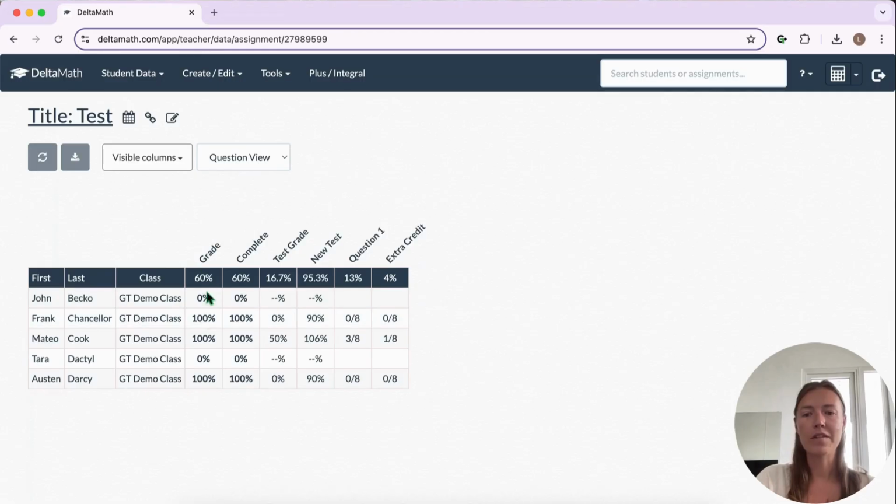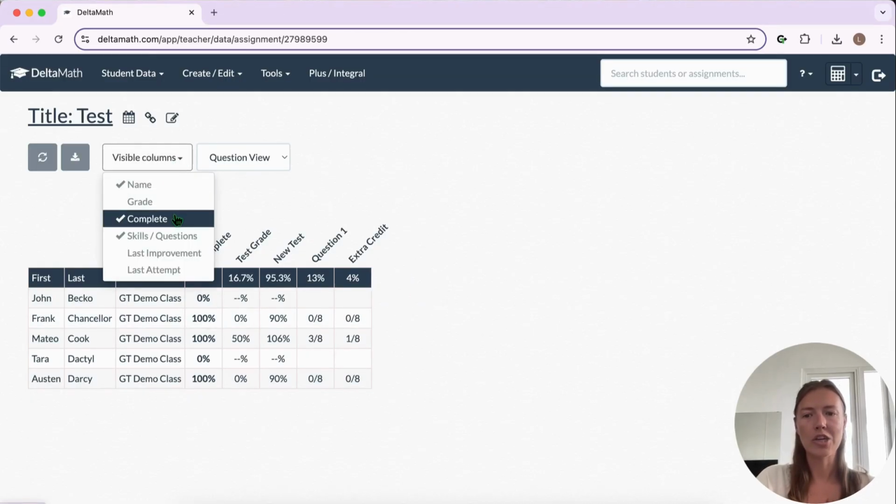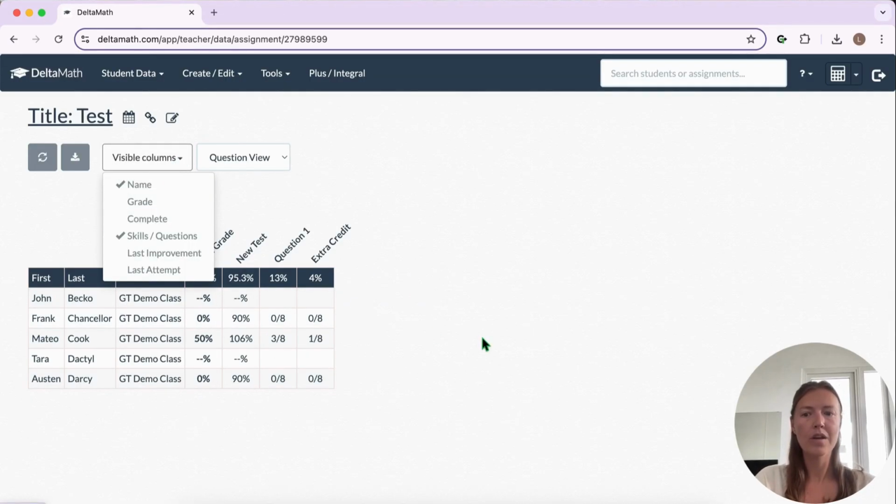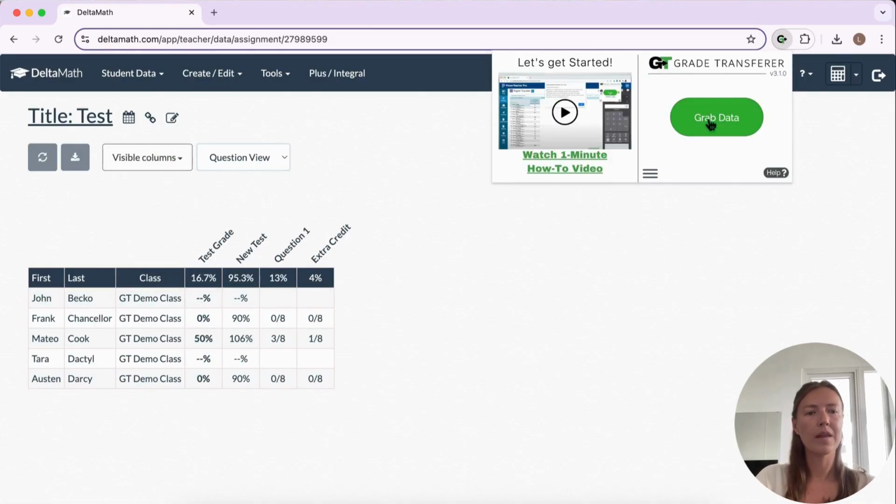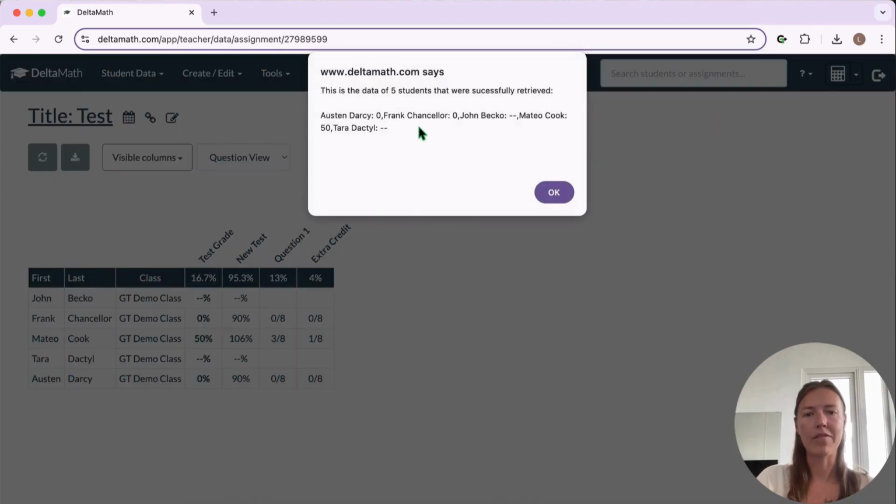If this is not the first column that you want to be grabbed, you can use the visible columns section to check and uncheck columns that will be visible to you. So if instead I want this column grabbed, then this is the setup I should use with my visible columns. Go to GradeTransfer, click Grab Data, and that information will be retrieved.